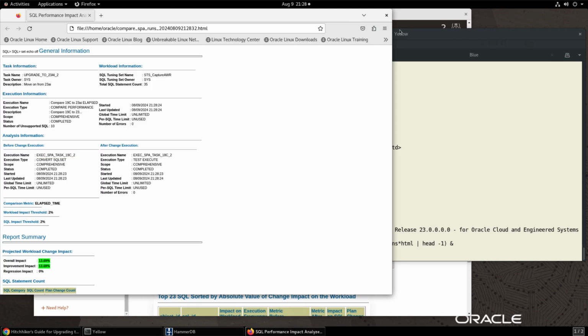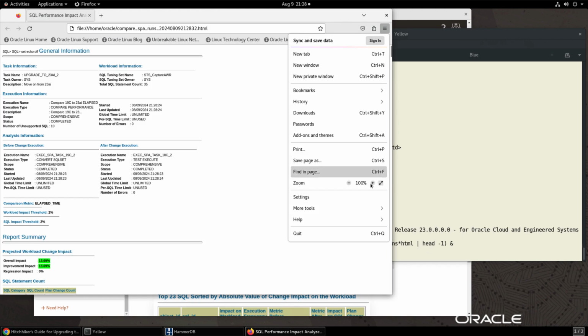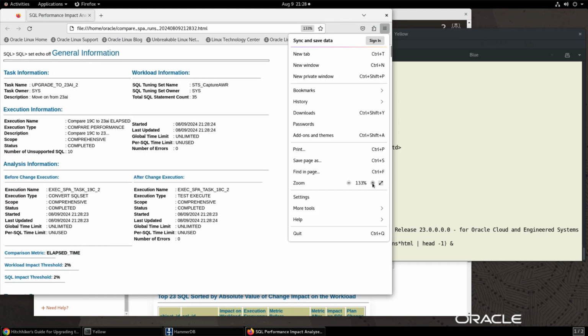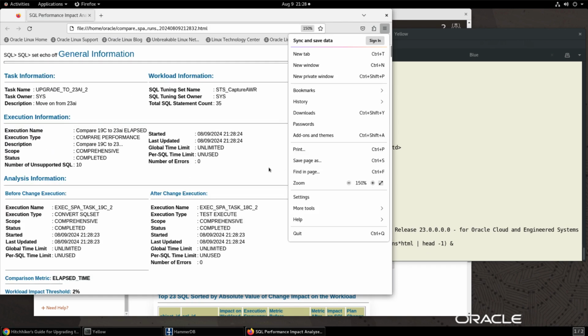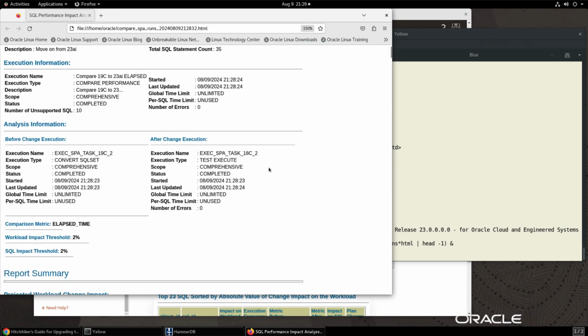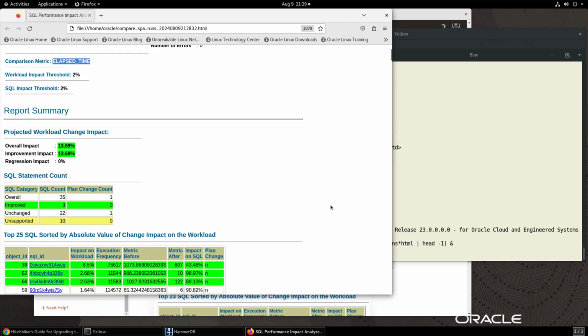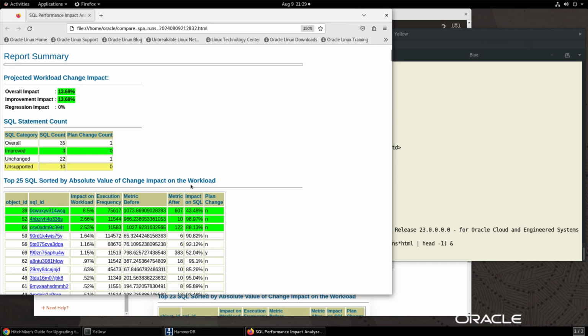Let me increase the zoom factor quickly. So again, we did a comparison on elapsed time, but now we had changed the parameters. And guess what? Now we have no broken statements anymore. Instead, we have improved statements, 3 of them.